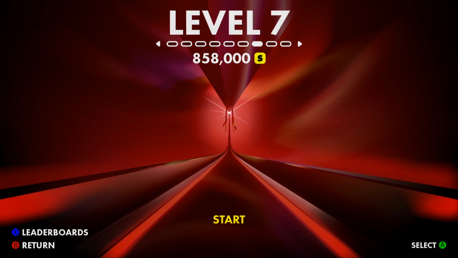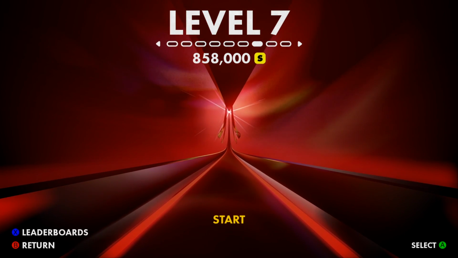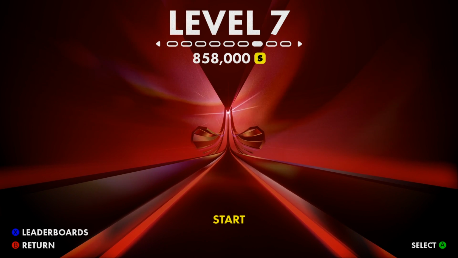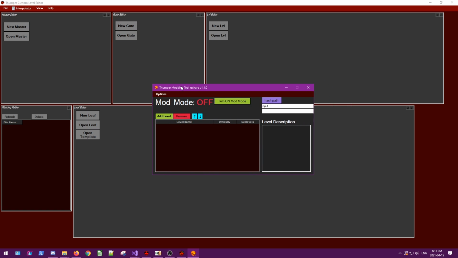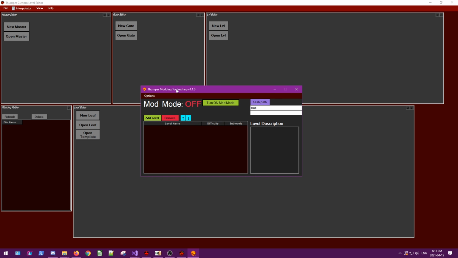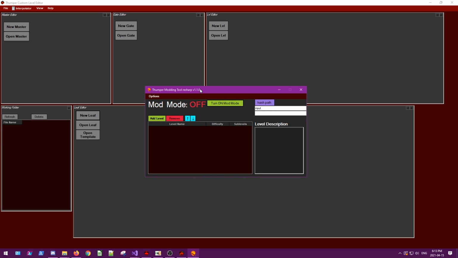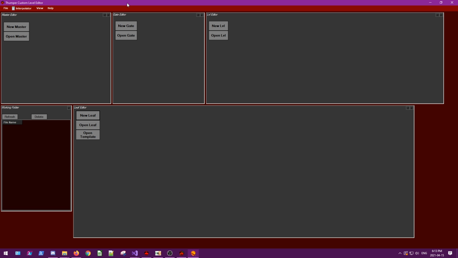So now we're going to get into how to actually create your own levels. And to do that, you're going to need two tools. The first one, the smaller one here, is called the Thumper modding tool Resharp. And the second one is the Thumper custom level editor. You can find both of these on my GitHub. There are links in the Discord, in the custom level editor channel.